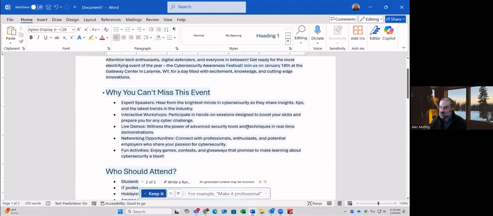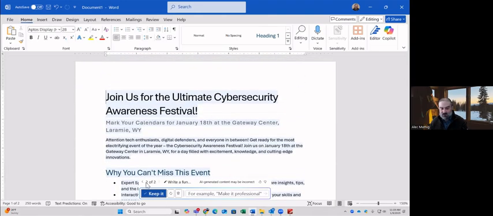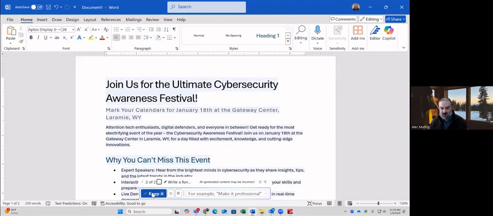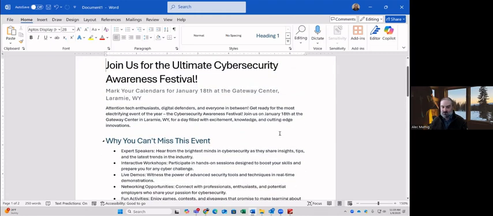So this is a different version. And we can go back and forth between the versions right here and look at them. And if I like that second version, I could say keep it and then add and change as needed. So it gave me a starting point just with a simple prompt.